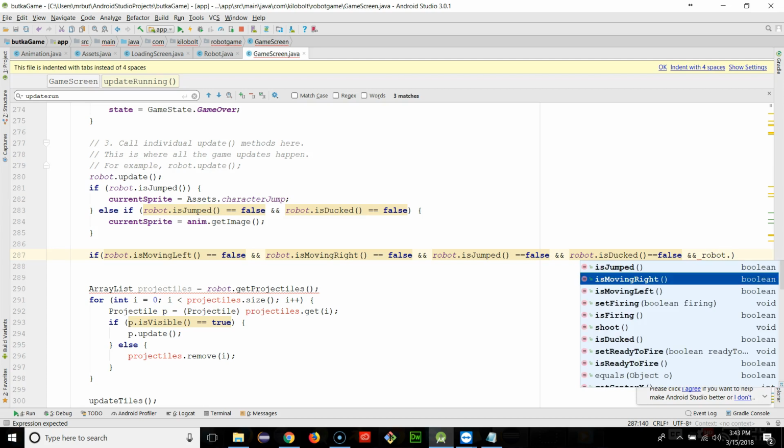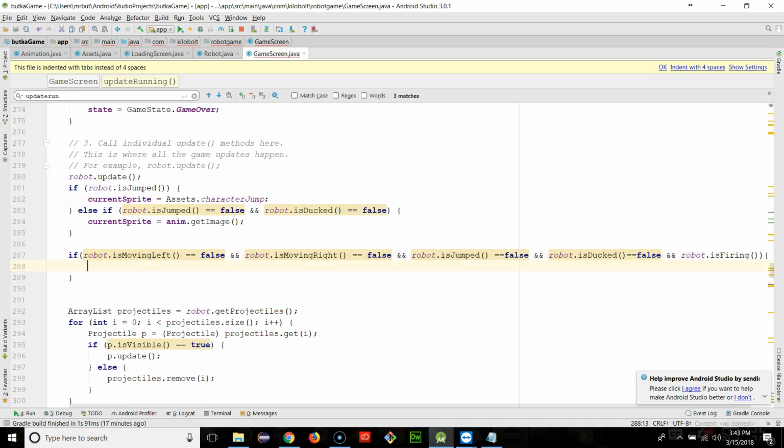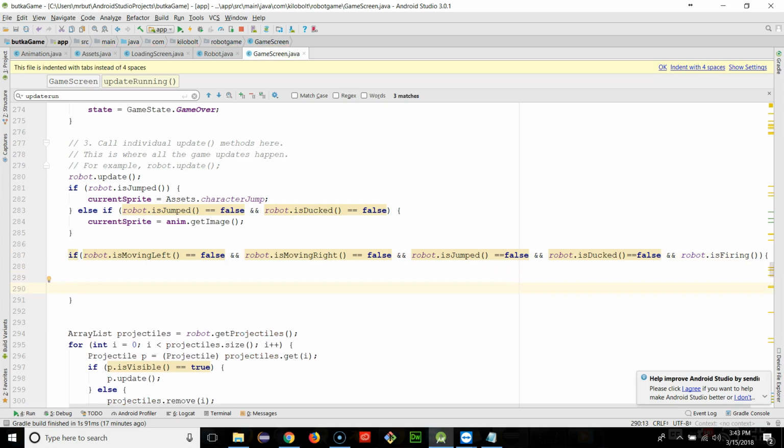So if I'm doing all these things, and I'm really trying to be very specific, right? If I am firing, if I'm not moving left, I'm not moving right, I'm not jumping, I'm not ducking, but I am firing, I must be wanting to shoot idle, right? So standing and shooting, basically. So I go ahead and put this inside these next braces here. I'm going to nest this if statement.